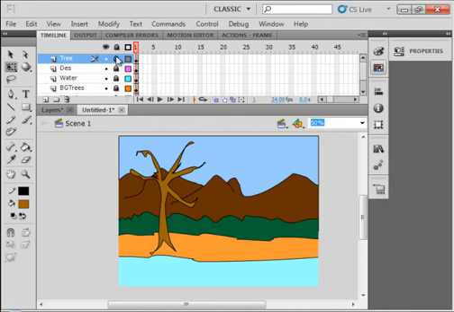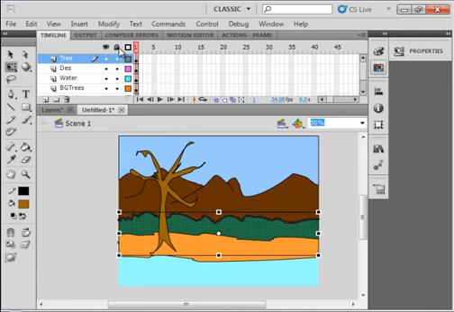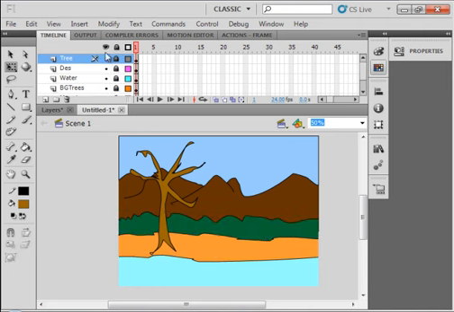Now, I want to put one more thing. I want to animate something. I want to have a cloud come across the sky, and I want to have the cloud be behind the mountains. So first of all, make sure all the layers are locked. If I click here, that unlocks them all. If I click it again, that locks them all.